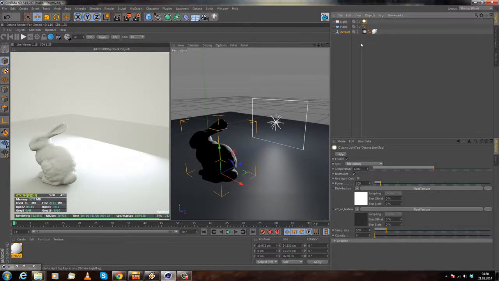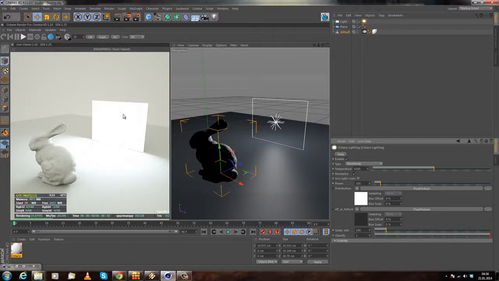If you want to change this, just go to the light tag, and here in the opacity you can change this to 1 if you want a visible light in the scene. If not, just set it back to 0.